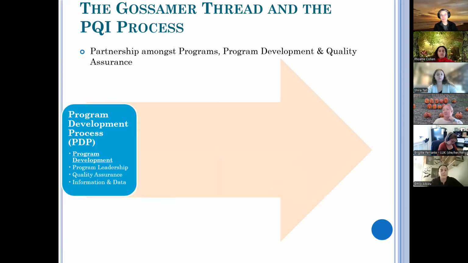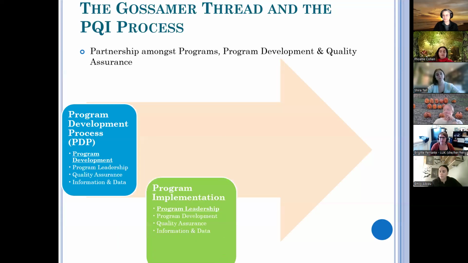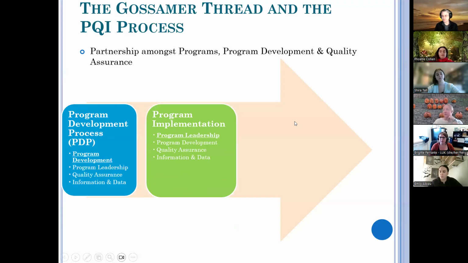We have what starts as the program development process, where we're developing a program model, usually during an application process, but not always. We might develop a model because we think it's great, and then Sandy and her team will look for grants that can help us fund our model. Once we achieve funding for a program or service model, we go into implementation.